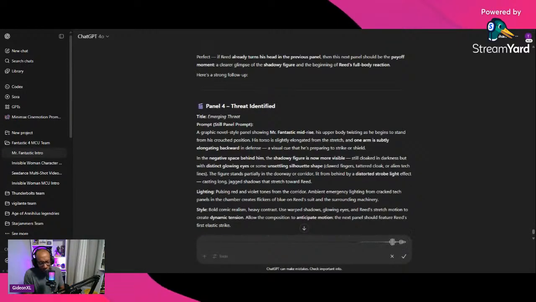For panel 4, let's redo that. We don't want him sitting down in the chair. Let's have Reed looking around. He's concerned. He knows he saw something, but we don't know what. He doesn't see the shadowy figure in that frame. And then for panel 5, it's an over the shoulder shot of the shadowy figure that is clearly looking at Reed, sneaking up on him, perhaps, or looking at him from behind.